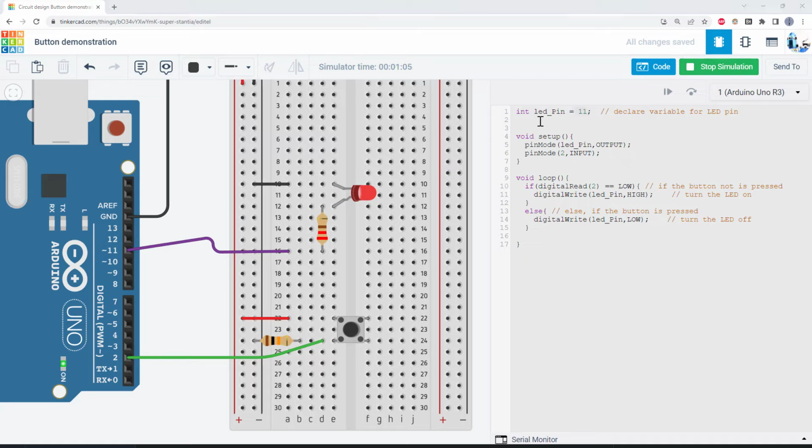Here is your next programming challenge. Add a variable to the code for the button pin, and then replace the number 2 as needed in the code. While you're at it, make sure you add comments to any new lines of code and any existing lines that are missing comments. Pause the video here and try it out.